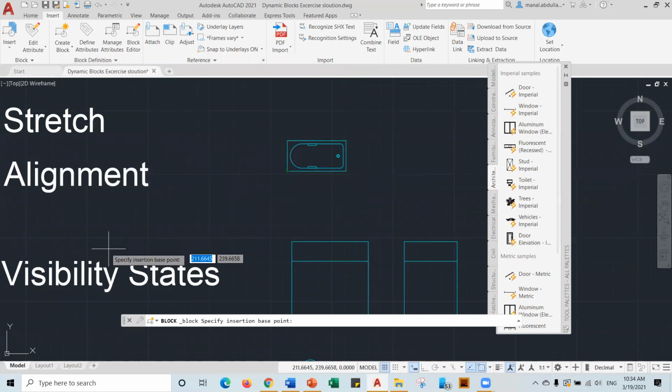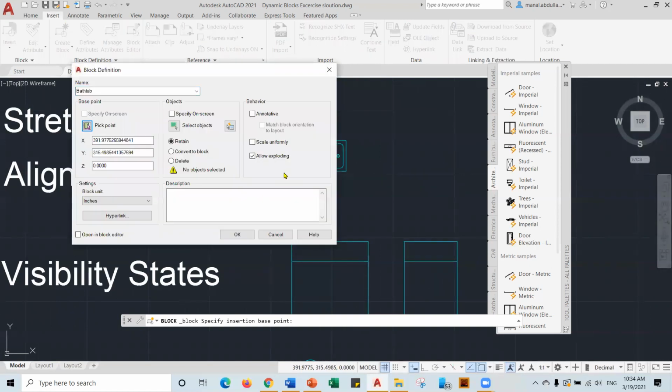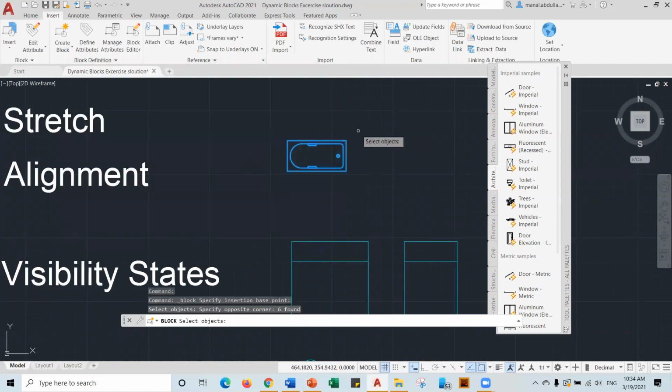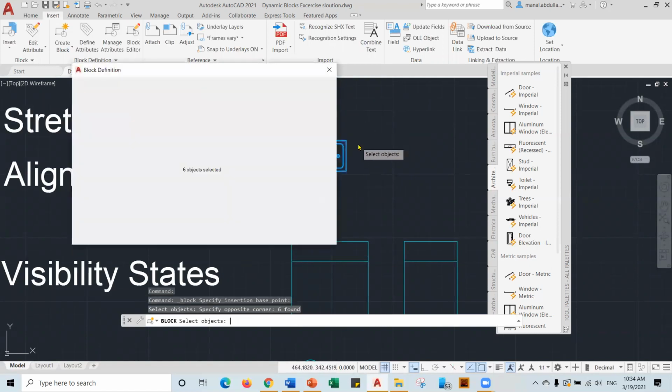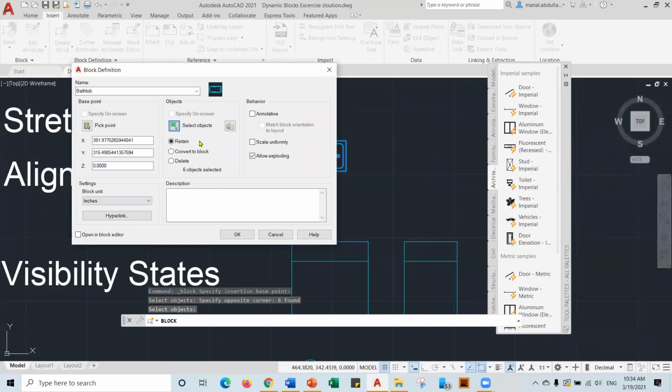A lot of users pick any point outside. That will not be very helpful, because you don't have control. So make sure you pick a significant point. Select objects. Let's select all the lines and hit enter. It's very important to hit enter after we finish.